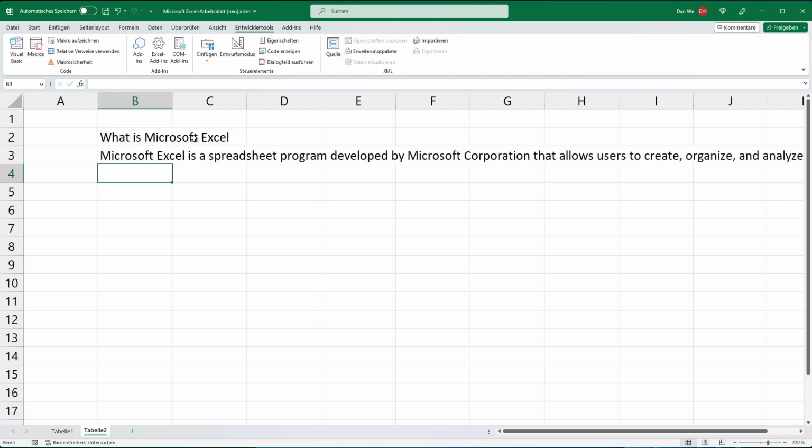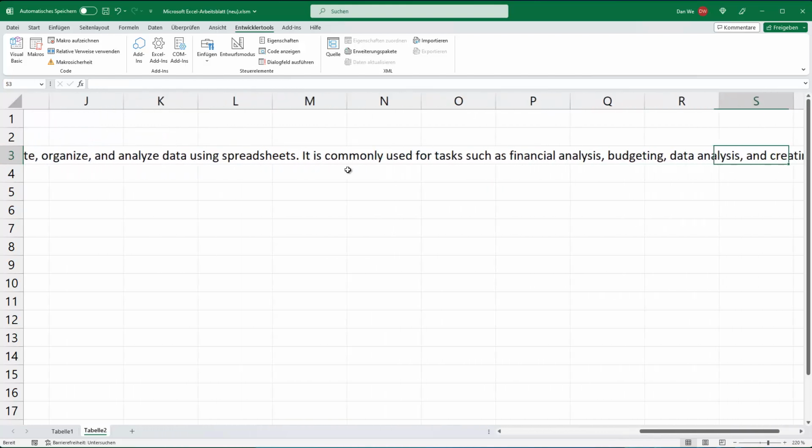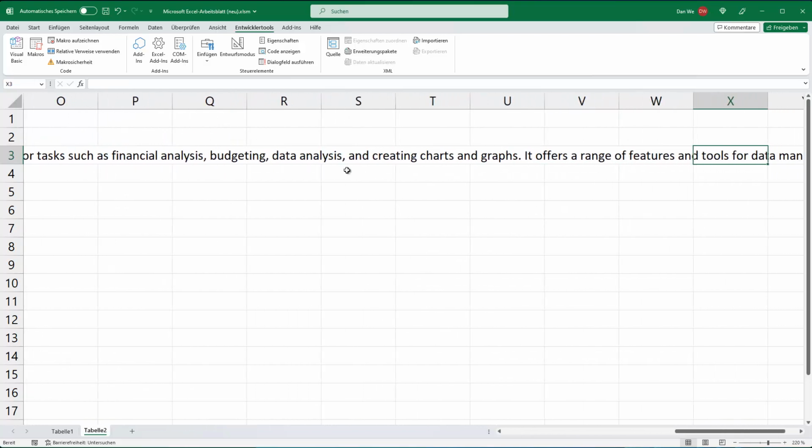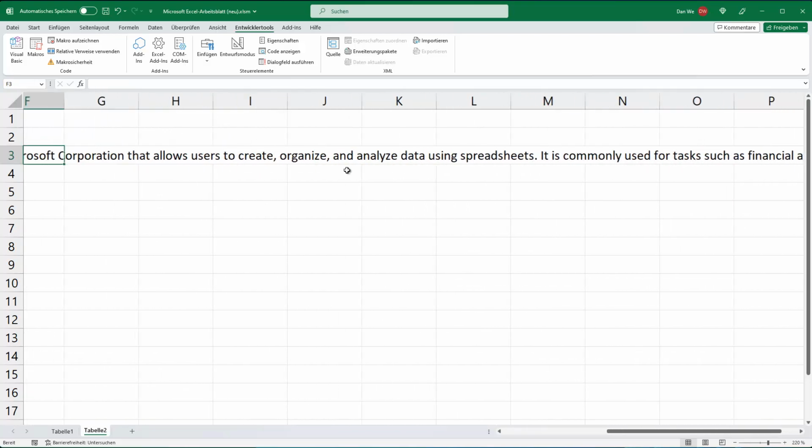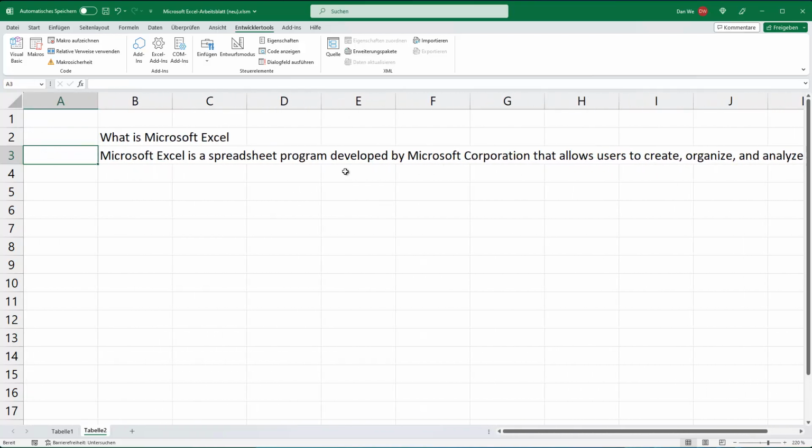And here we go. Microsoft Excel is a spreadsheet program developed by Microsoft Corporation, and so on and so on. You can clearly see that the text is a little bit longer, but it gives us a precise answer of what ChatGPT thinks about Microsoft Excel. As I said, you can try this out yourself if you want.